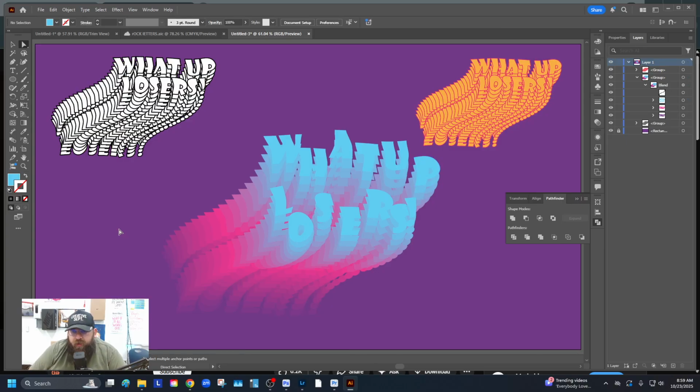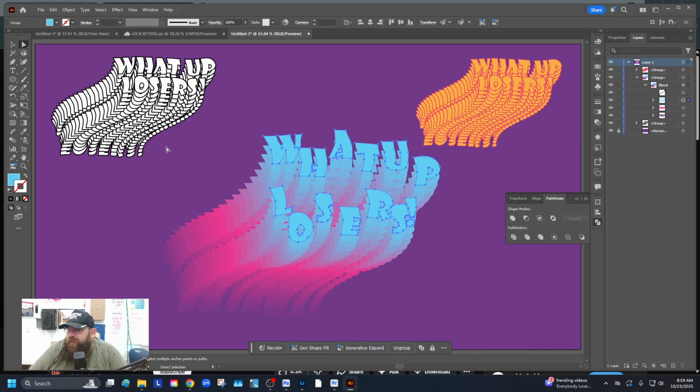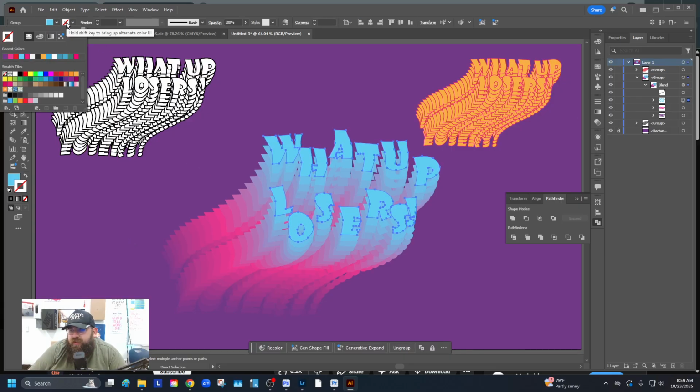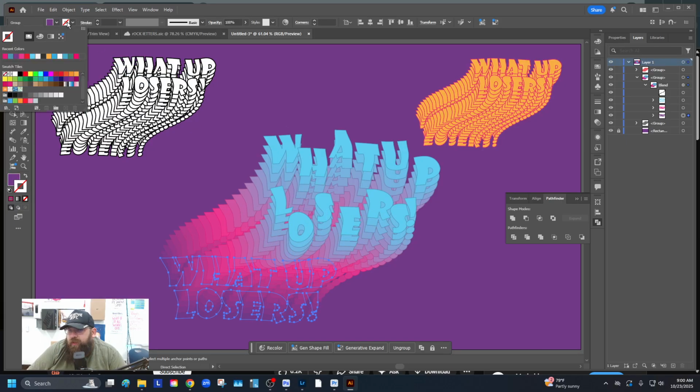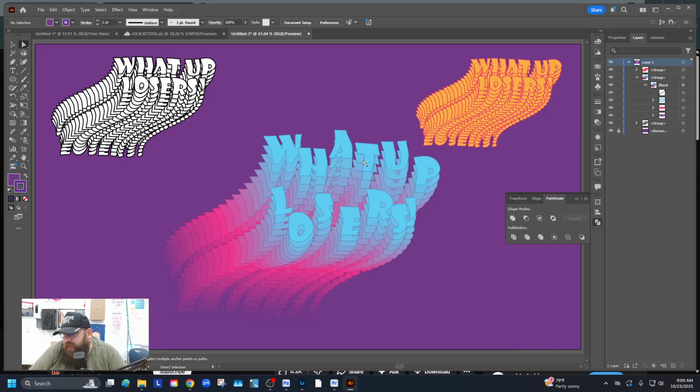Okay, we have that. Now, just to make it a little bit easier to see, we could go in and give this a stroke, something just a little bit darker than what we have selected. This needs to be much darker. It just makes it a little bit easier to see the process. I don't want too much of that overlap there. So we see.